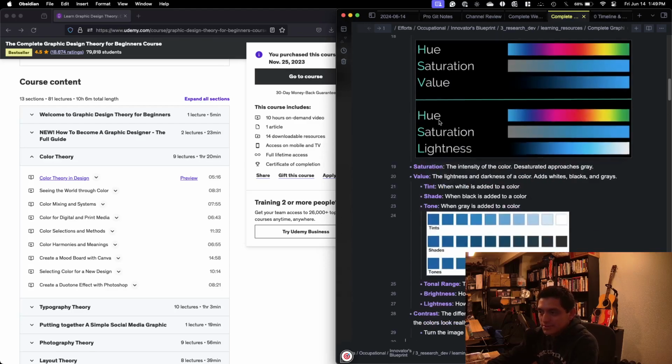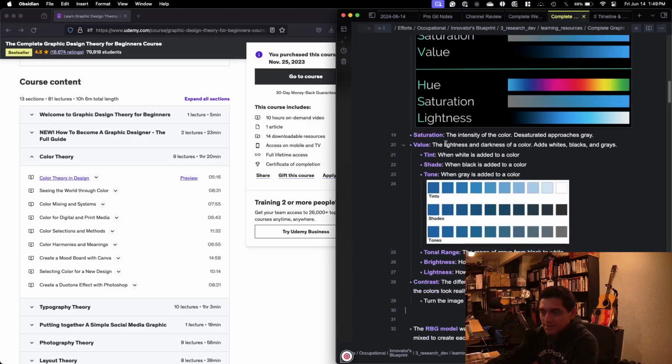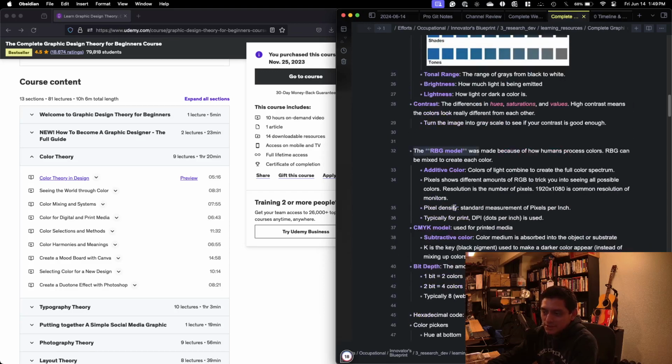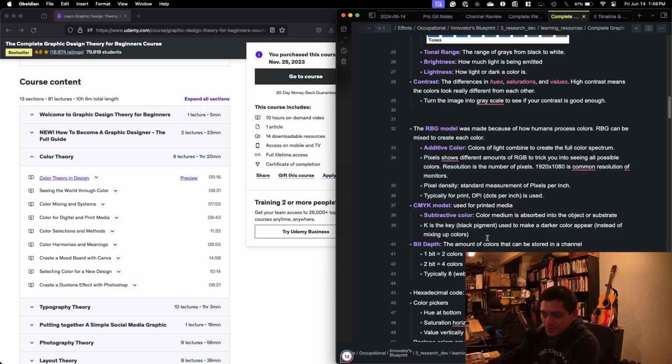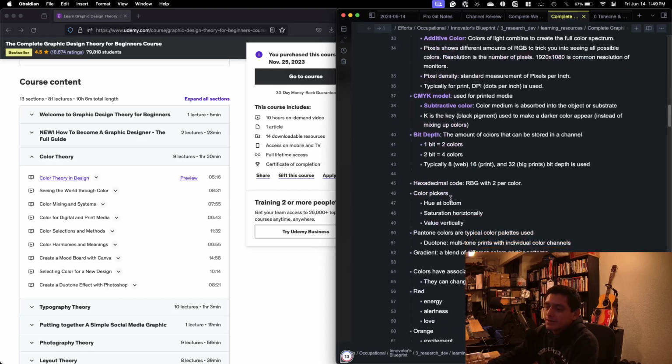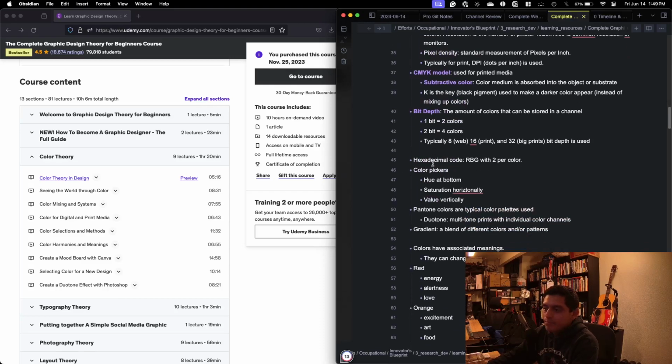So here it was the HSV, HSL color model. Then there's RGB. They're saying why RGB, where it's typically used, and I think it was like in print maybe. And then there's this other color model, and they just explain where it's typically used and why, the history of it. And let's see what else.